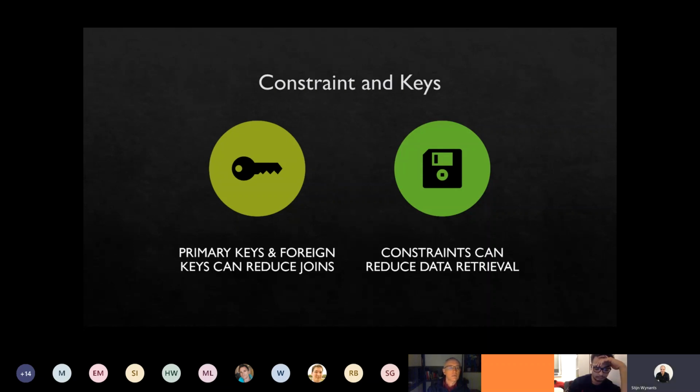Okay. Also, constraints can reduce the data retrieval. For example, if you put a constraint on it and you know that that value is going to be unique, or that value is, for example, always going to be more than 2, and you select the data where the value is lower than 2, you know that no data is going to be retrieved, so you're not going to scan or actually fetch the data from the tables. Okay, let me show you how that works.